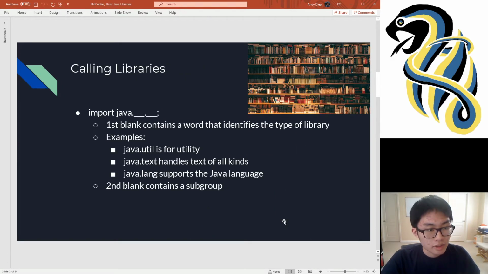And to call libraries in Java, you will type in import java.something.something. The first blank here will contain a word that identifies the type of library you want to use. For example, there's java.util, which is for utility, and java.text, so you can handle text of any kind. For example, you can handle integers or you can handle strings. And java.lang supports the Java language itself. And the second blank, which I will be going into, contains a subgroup.